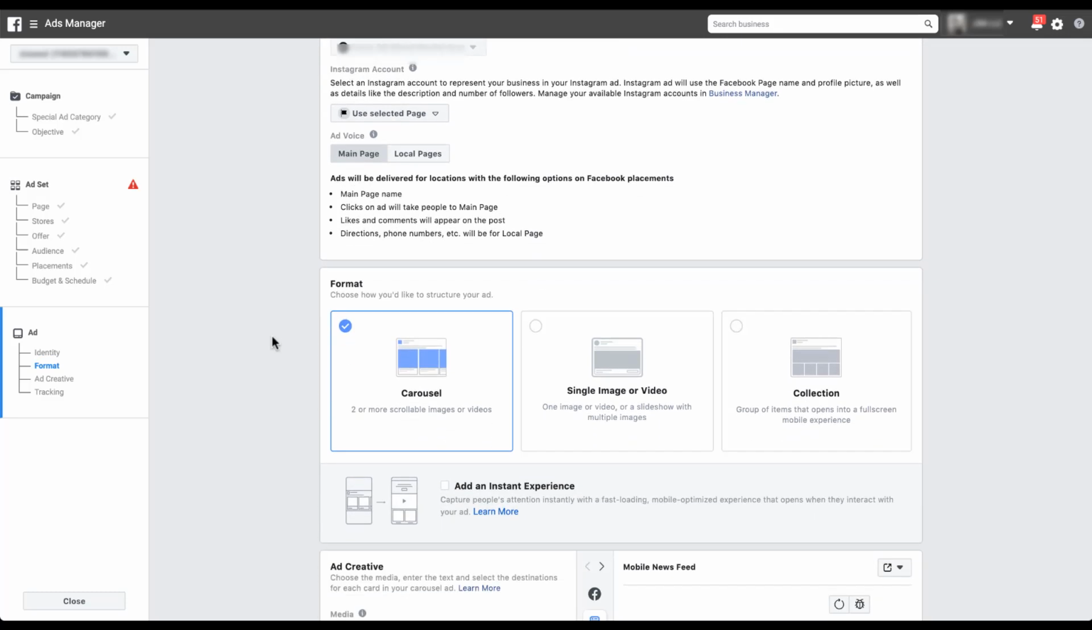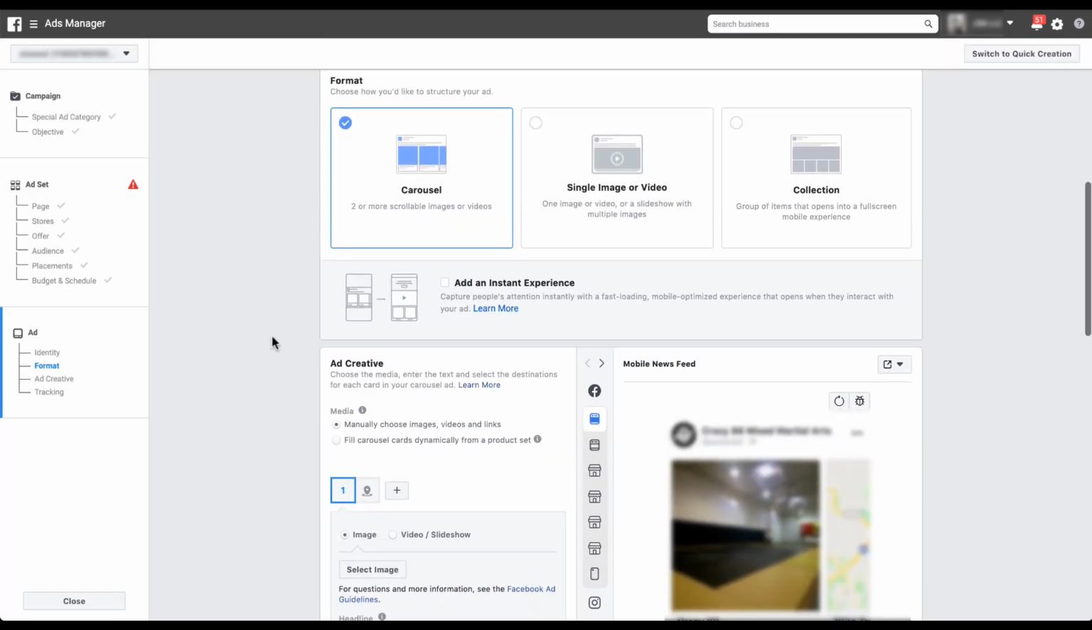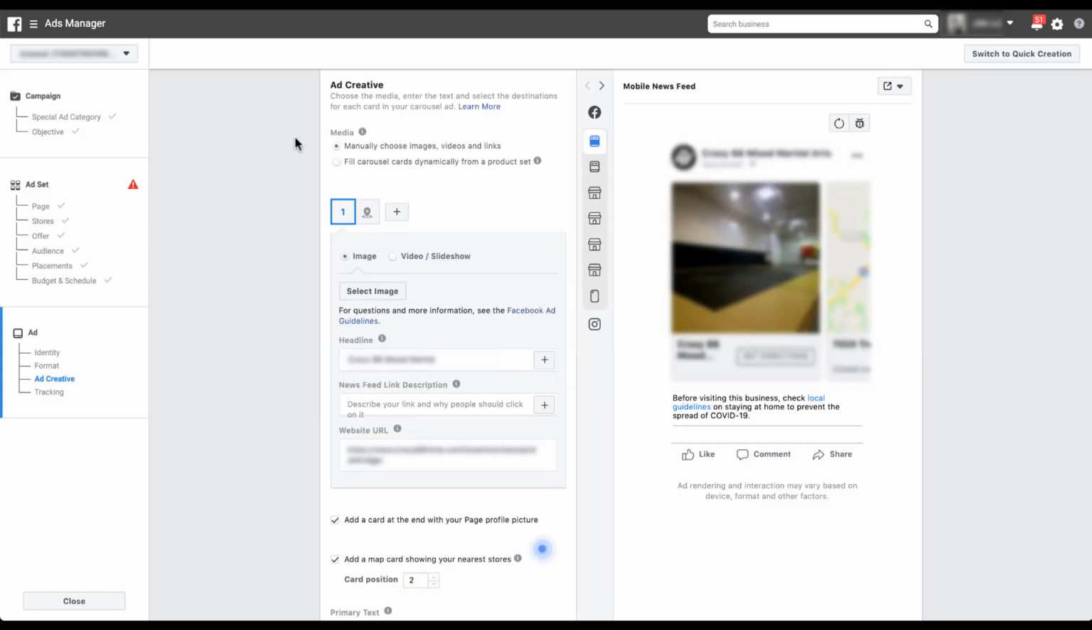Next, we can scroll down and see the formats that are available. So we can use carousel, single image, collection ads. We can add the instant experience. I do want to show some of this because it is a little bit different than some of the other ad units that we have available. So the first thing here is we can choose the media. You can either manually choose it, or you can fill the carousel cards dynamically from a product set. You can let Facebook choose for you if you don't want to make all the choices and have all the specific control that you've got here.